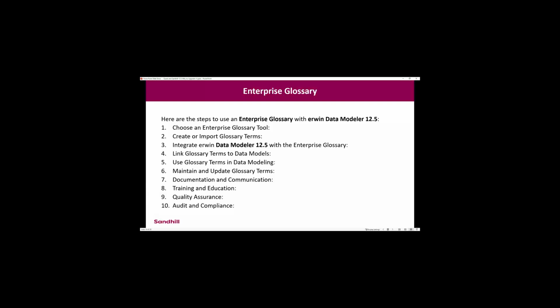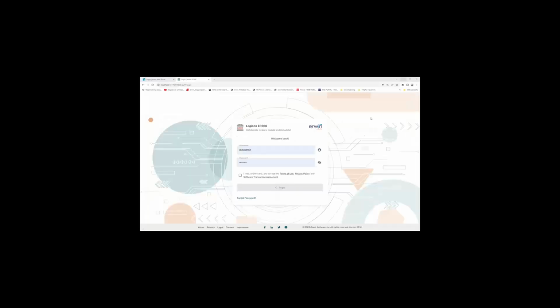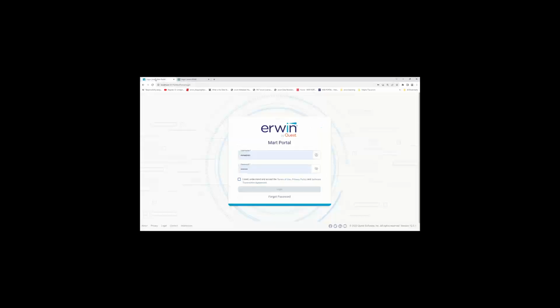So let me switch over to our MART portal to demo the enterprise glossary, as well as the enterprise modeling compliance. So this is the MART portal, which is different from the MART administrator. We'll be going into a little more detail on the MART portal shortly, but I'm just going to log into this MART portal.